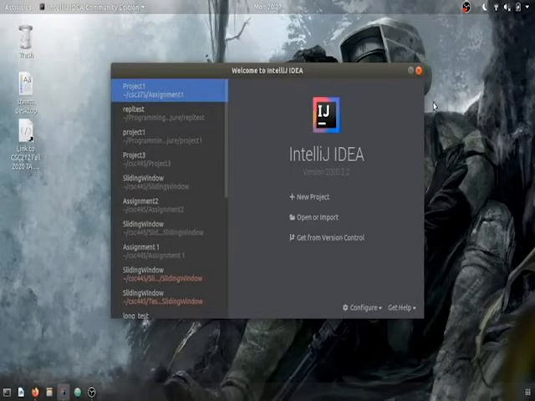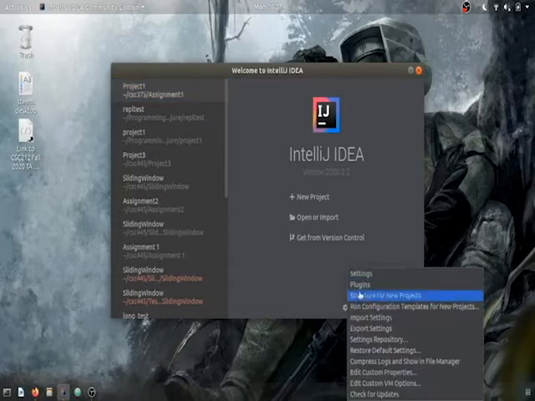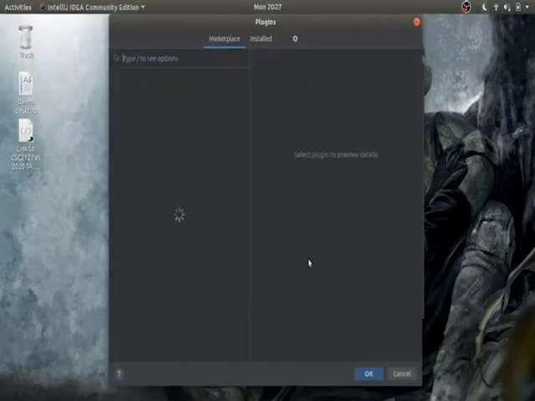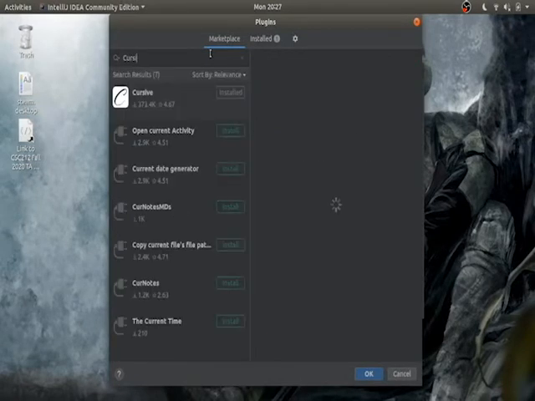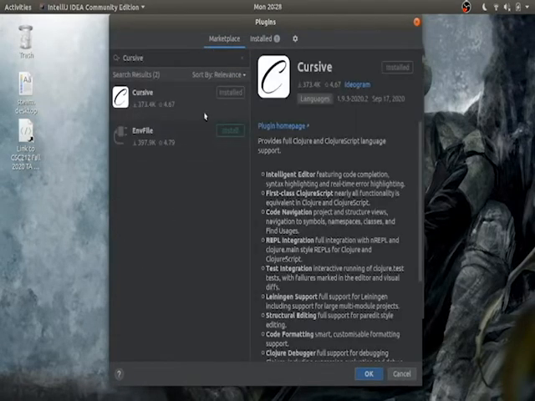This is a Clojure tutorial. Well, let's just get started. So first off, you want to have IntelliJ, and we want to go down here to plugins, and you're going to type in Cursive. I already have it installed, so it says installed right here, but you're going to want to install this so we can work with Clojure.